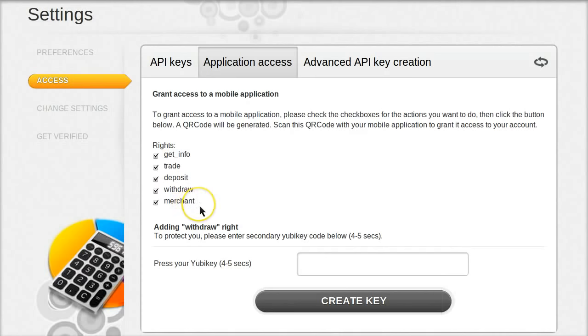And being a merchant, I believe that means that you can actually create voucher codes so that you can transmit dollars immediately from Mt. Gox to someone else with a Mt. Gox account, dollars or Bitcoin, either way.